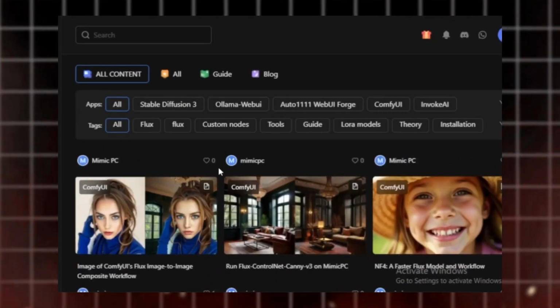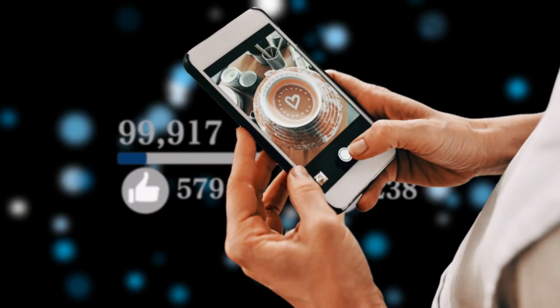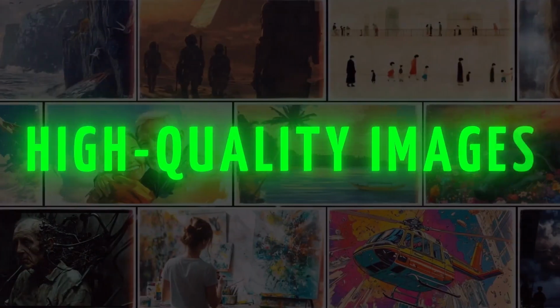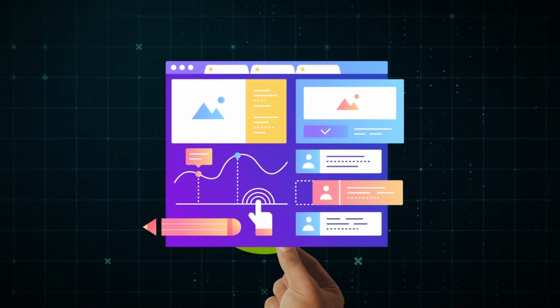With its intuitive interface and advanced AI algorithms, you can create stunning images that capture your audience's attention and drive results. From social media posts to website banners, Flux Pro can generate high-quality images that are tailored to your brand's unique style and aesthetic. And with its constantly updating library of templates and assets, you'll never run out of inspiration or ideas.